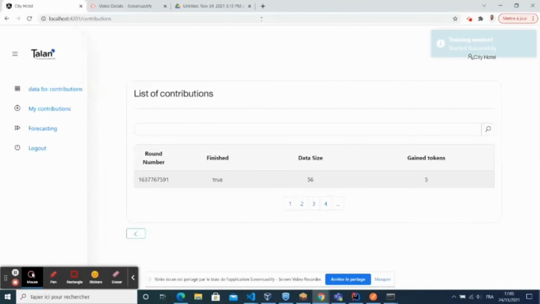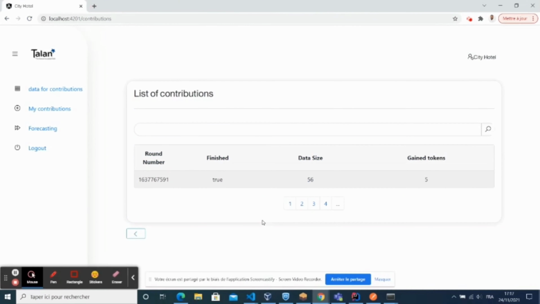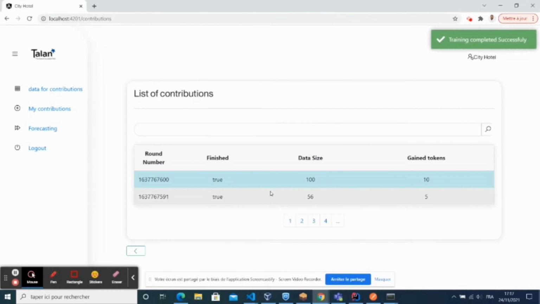Then, at the end of the federated learning session, a notification is sent to all clients, as well as their rewarded tokens. Note, the reward is generated based on data size and the number of rounds.